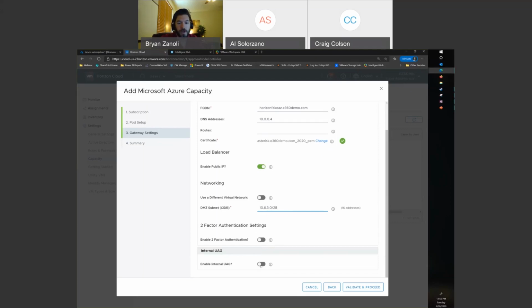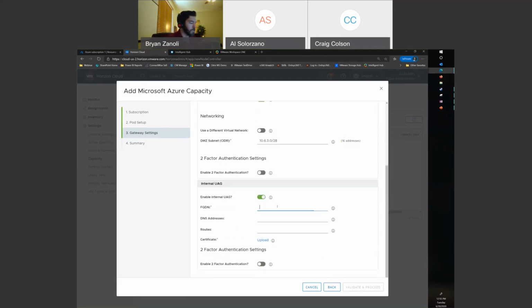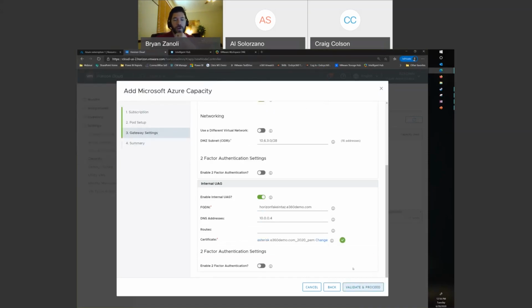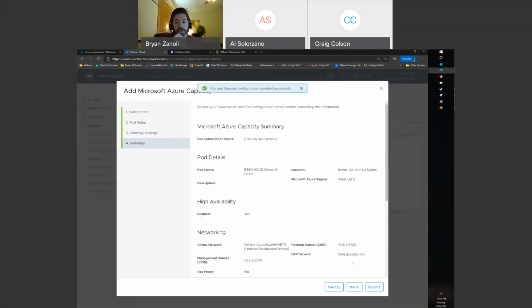Enable internal UAG. I can do so if I want to provide an additional pair of UAGs, as mentioned before, for the purpose of delivering access to internal users, users that are not coming from the internet. Provide the same DNS. No need to configure any custom routes. Locate my PEM certificate. And did I do it right or not? Let's see. Oh, looks like it's validated successfully.